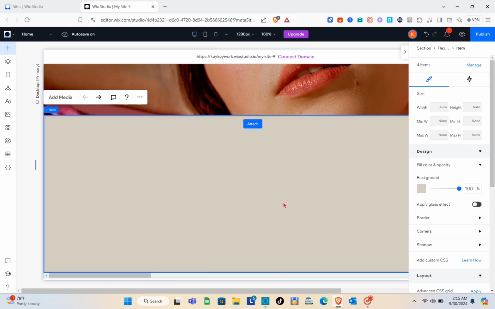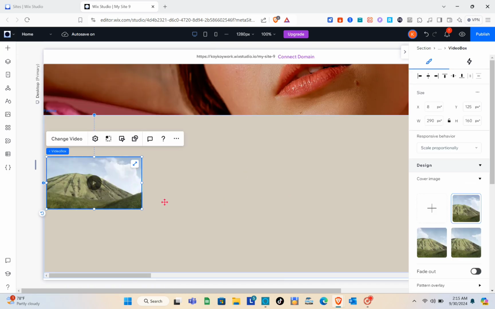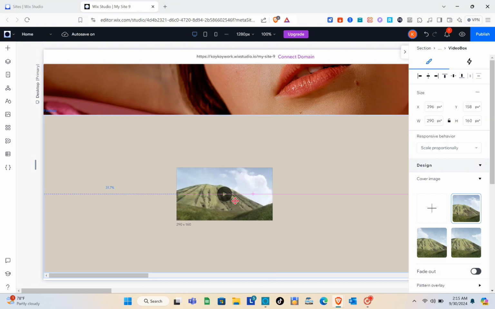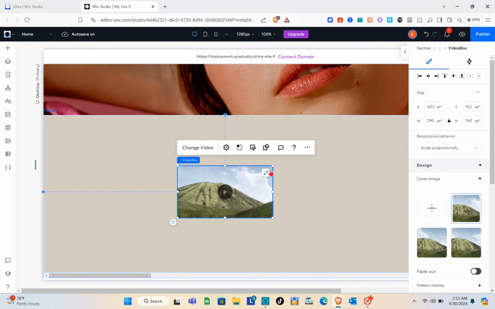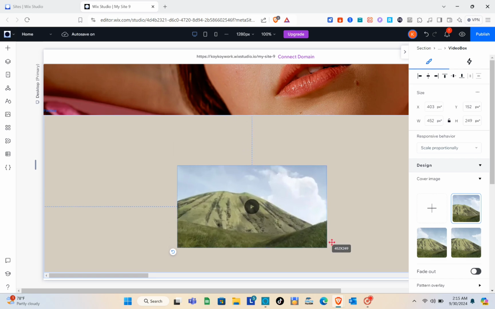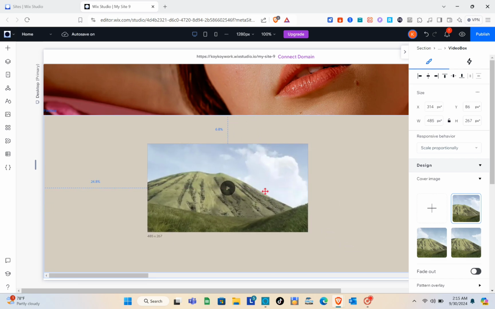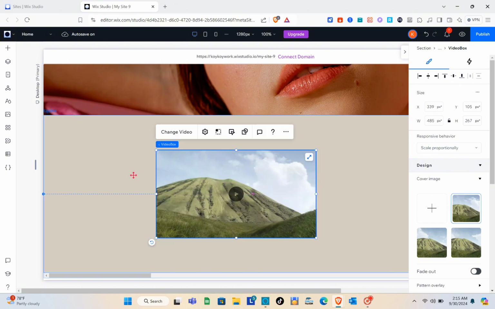For the second item, I'm going to add a video right here. Let us just wait for a couple of seconds. Then right here we can adjust the size of the video, and of course we can upload our own video. Just click on the change video option. But for this one, I'm just going to leave this video as it is.